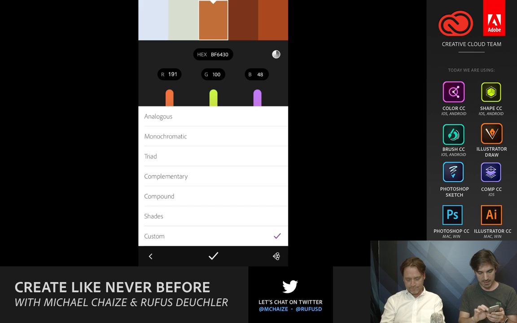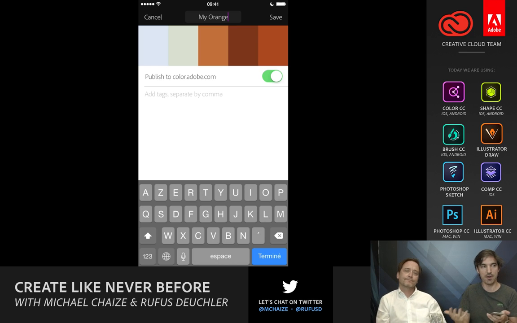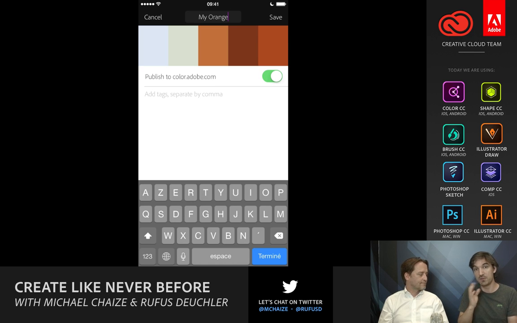So, let's pick this one and I will save this theme. You just have to name it, and I will call it My Orange, and I will save it. You see there is an option to publish this theme on color.adobe.com. It's because there is a social layer to Adobe Color. You can share it with all the creatives around the world. And if you visit color.adobe.com, you will be able to browse thousands of themes.